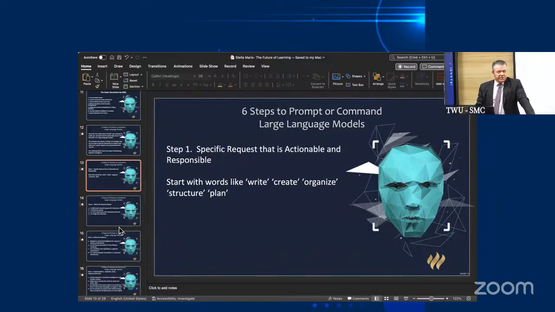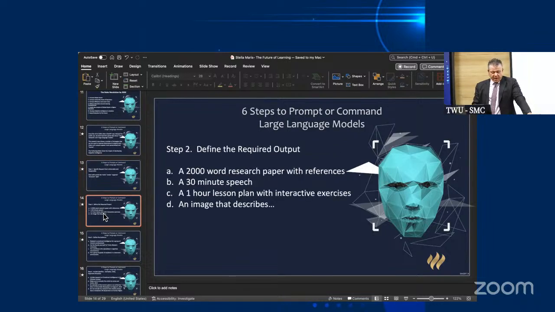Instruction that's very specific. So you're going to ask it to write whatever you want as your instruction. You can tell it: speech, write a paper, whatever it is. Ready? So we're not going to import yet. Define the output. Tell it that you want a 500-word paper.